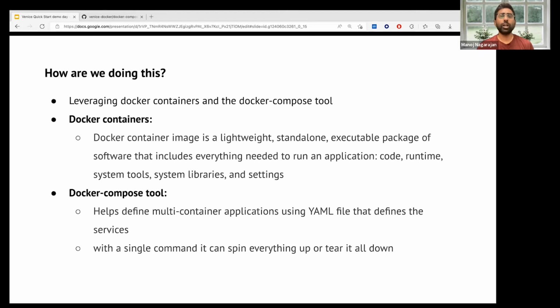We are leveraging Docker containers and Docker Compose tool here. Docker Container Image is a standalone executable package that includes everything needed to run an application. That lets us have each component of Venice as a Docker container running independently with its configured settings. Docker Compose tool ties it all together. You can define an entire application stack in a YAML file and spin everything up or down using a single command, which we'll see later in the demo.